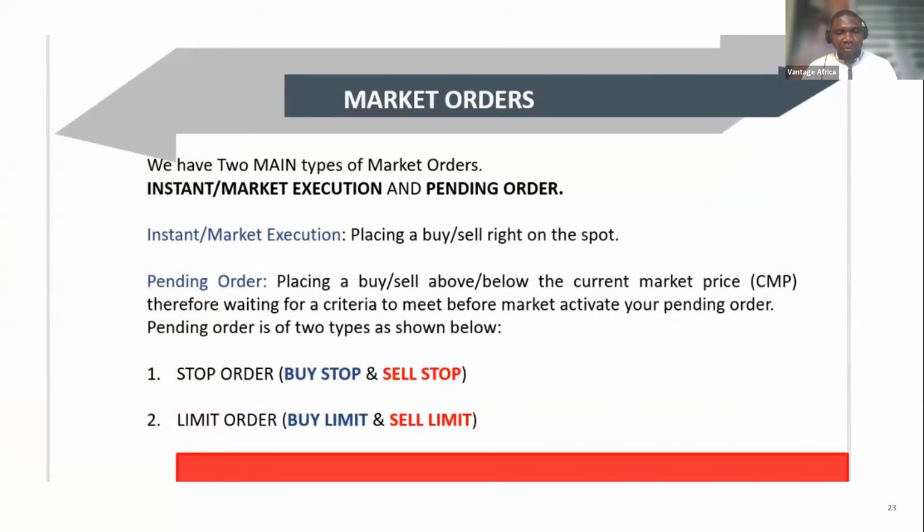So this is where we were before, right? We see that there are two types of orders. We said that we're dealing with market orders today. We're learning how to activate trades. Now, that's what we're doing today.